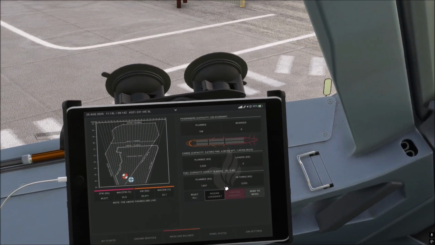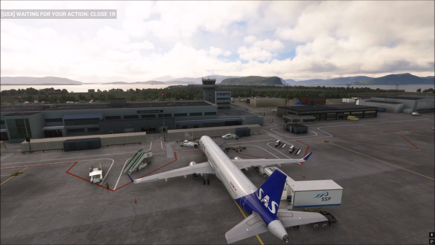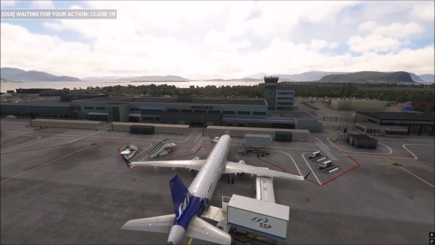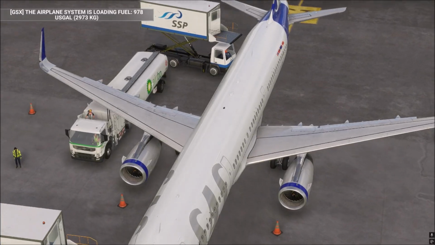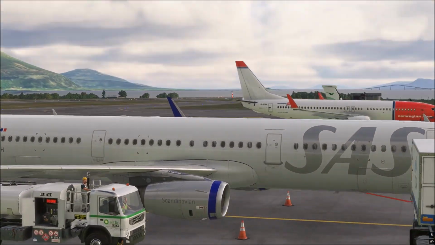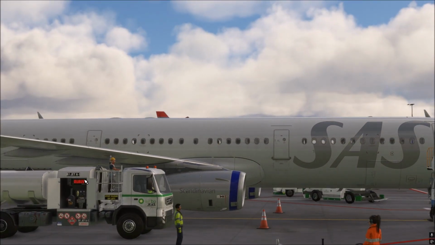Okay, so how are we doing here? We're not quite fueled. Let's have a quick look outside. We've got the refueling truck. They will have those digits somewhere. Where are they? There they are. You can see how much they're uplifting. Because the aircraft already has some fuel in it, it's actually uplifting the difference between what we had and what we need.